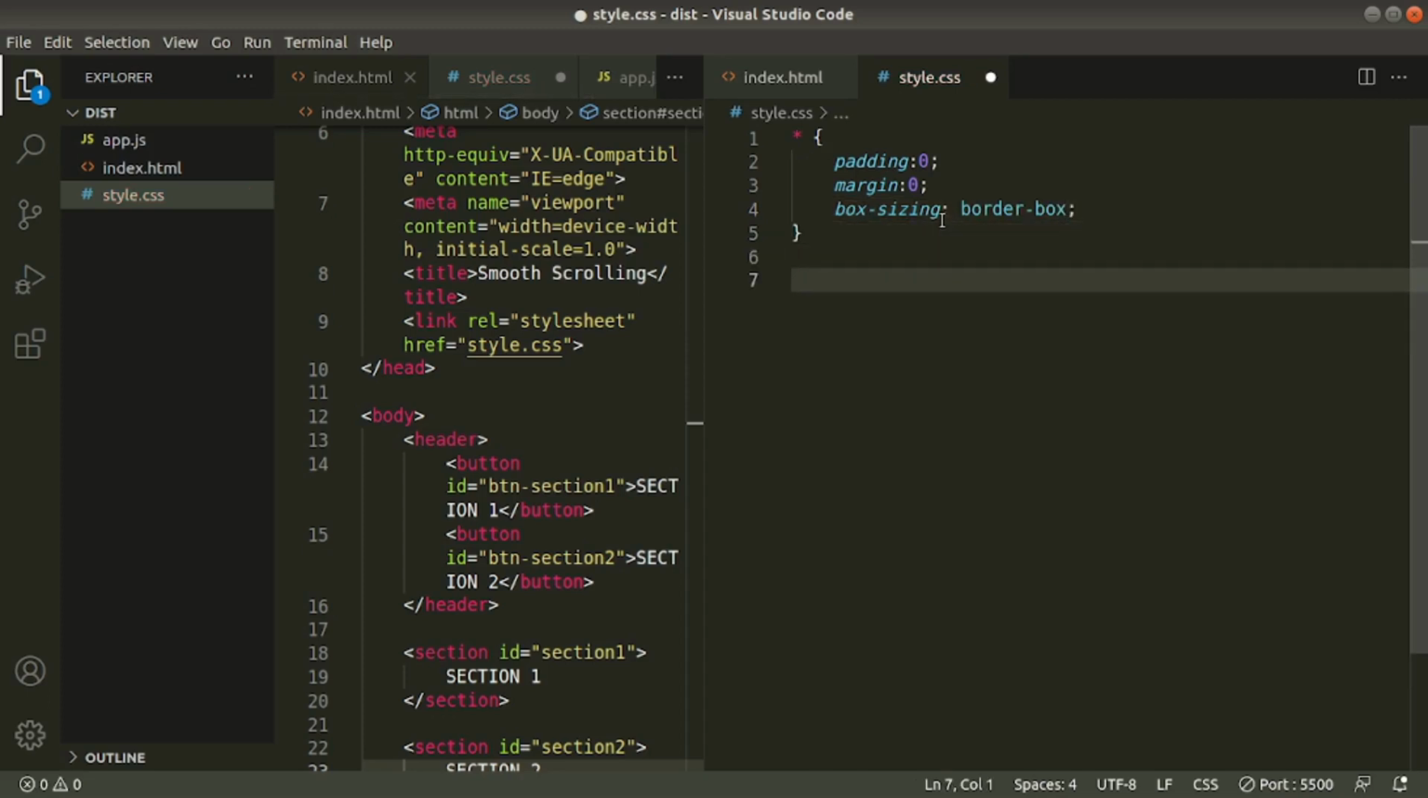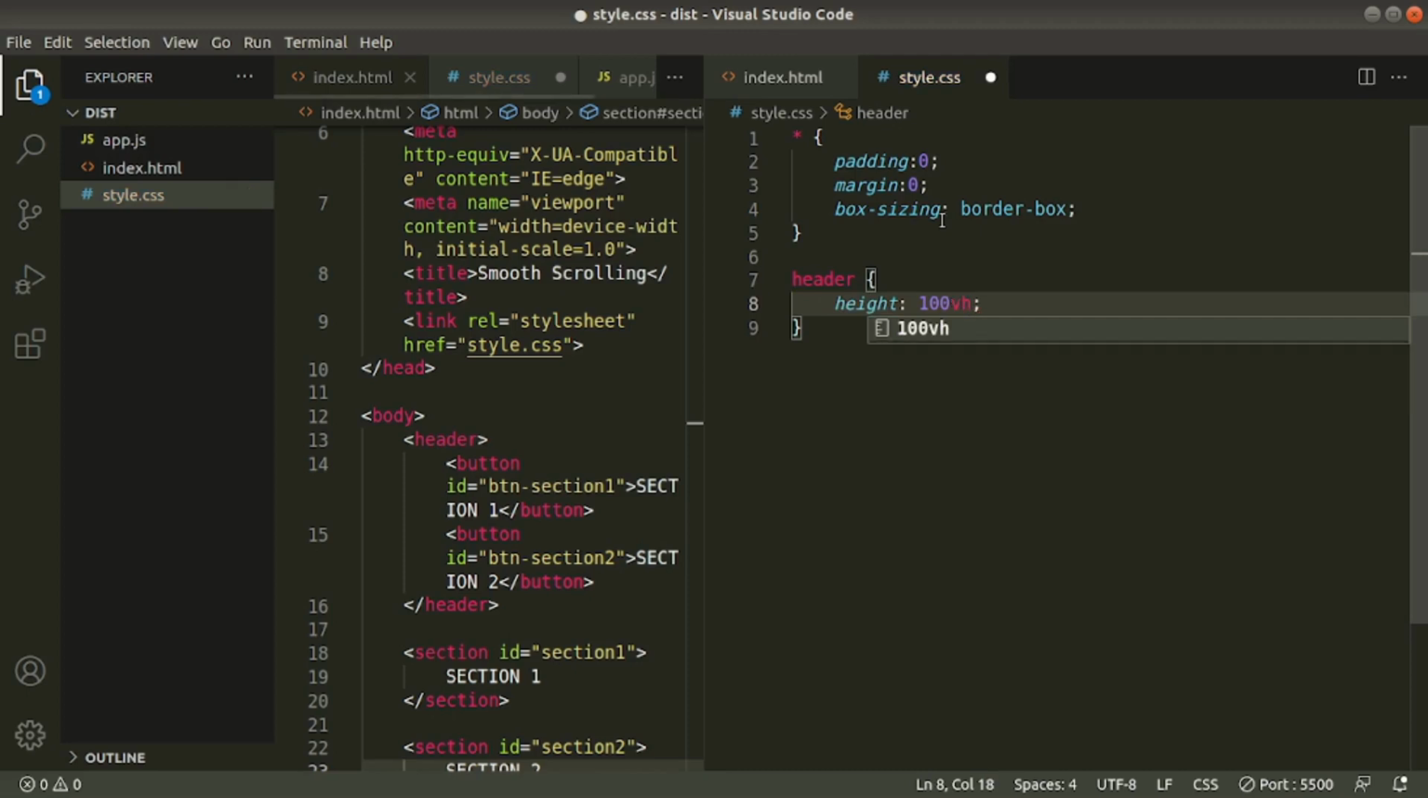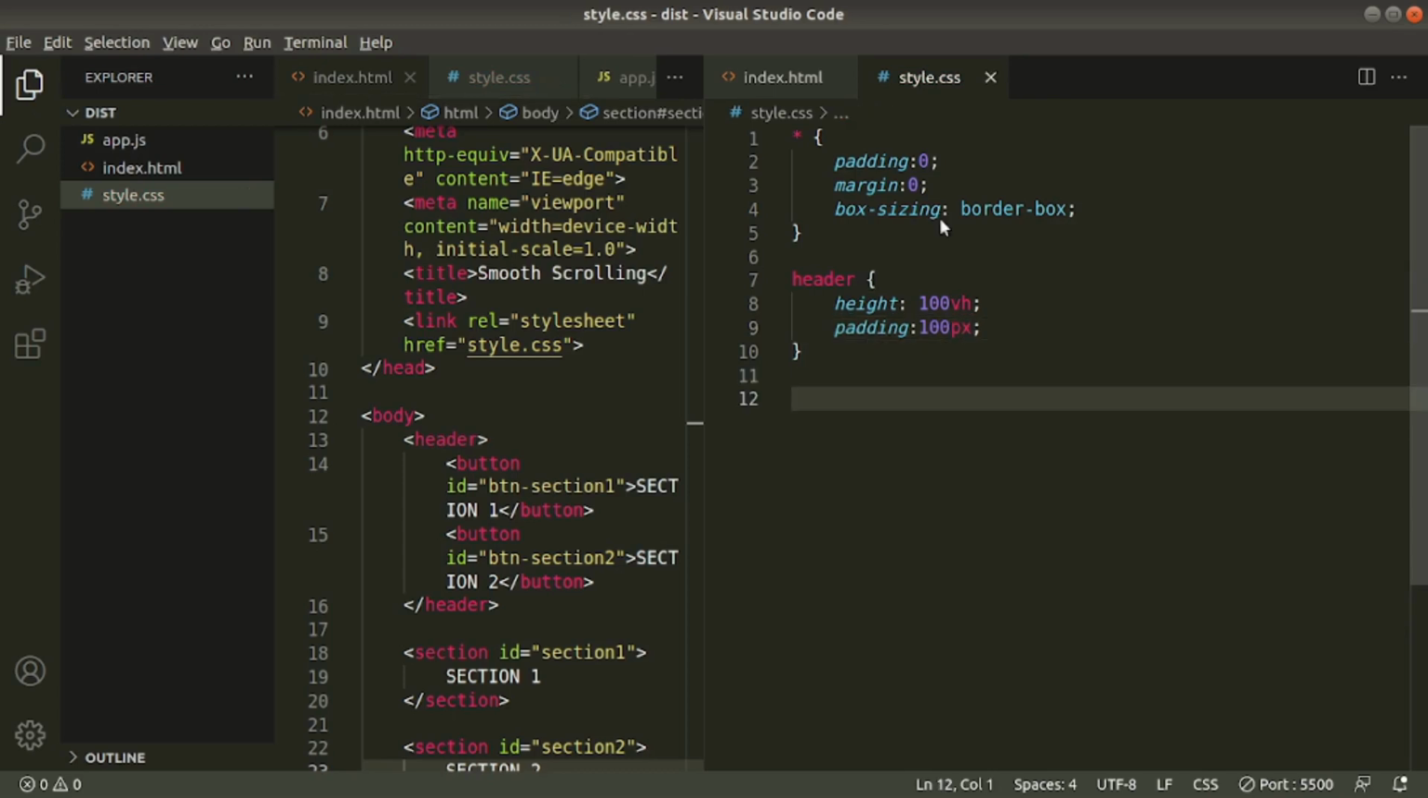Now, we will style our header tag. We directly selected the header here. We do not give any class or ID. I'll increase the height 100 viewport height and padding all sides 100 pixels. Now save this and go to the browser. See, this is our header. Inside our header we have two buttons.